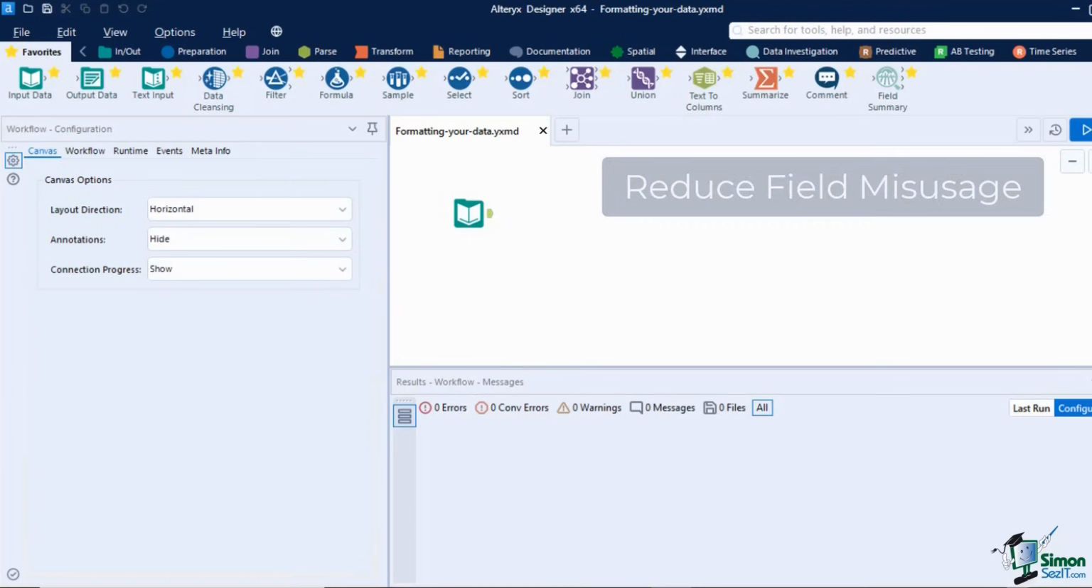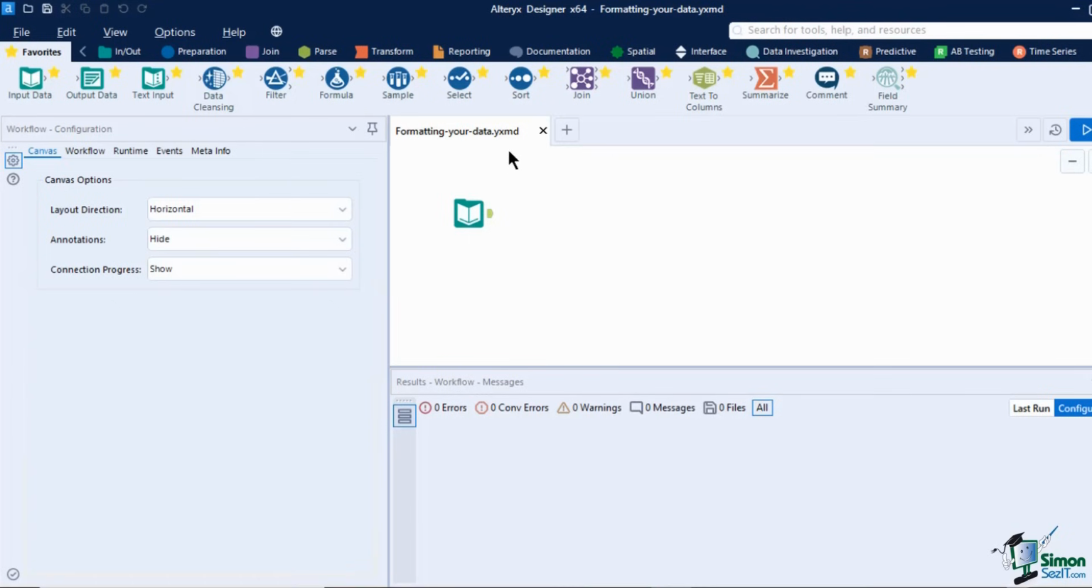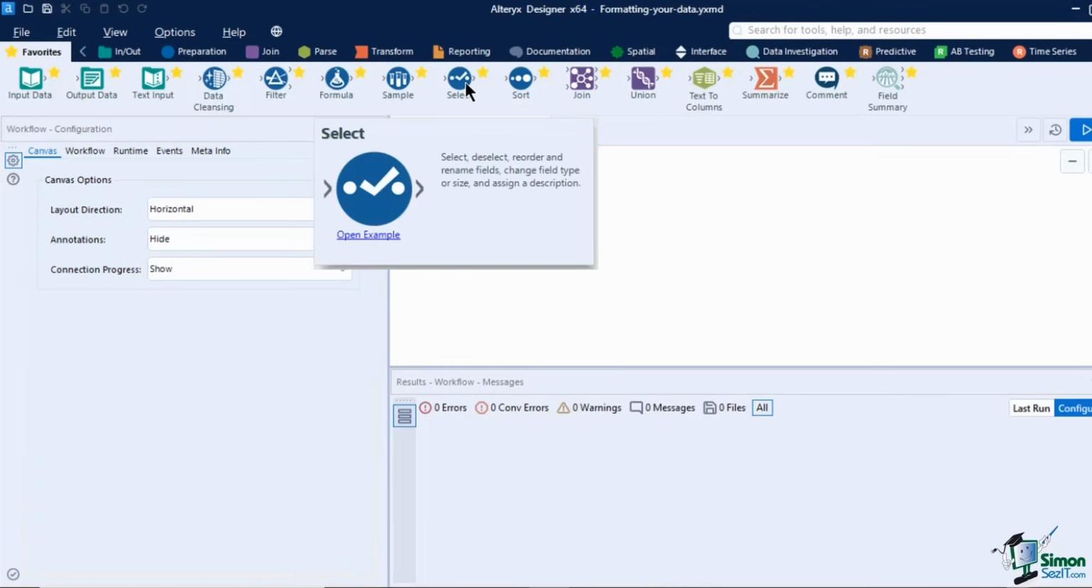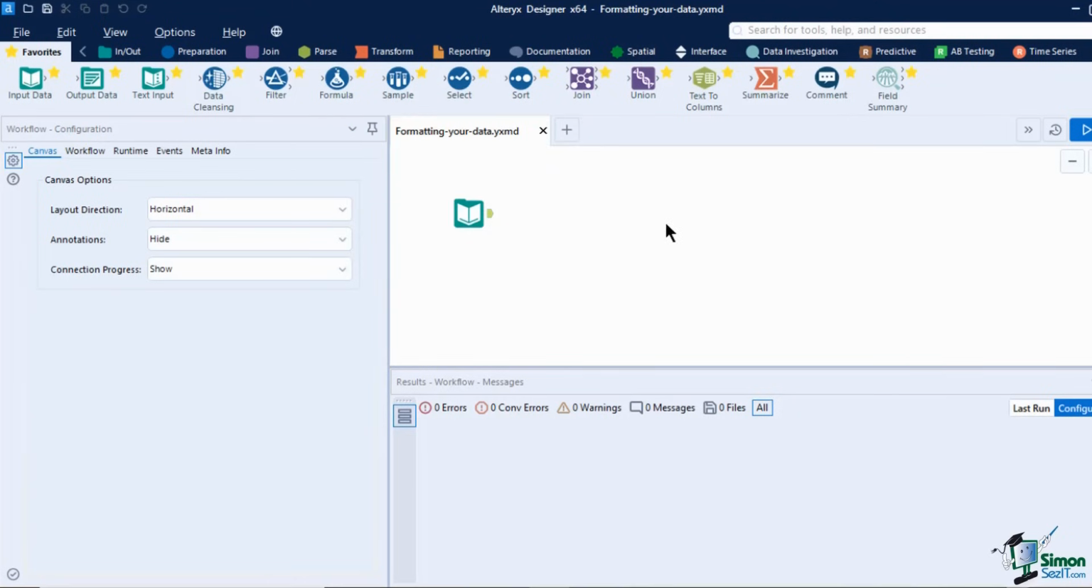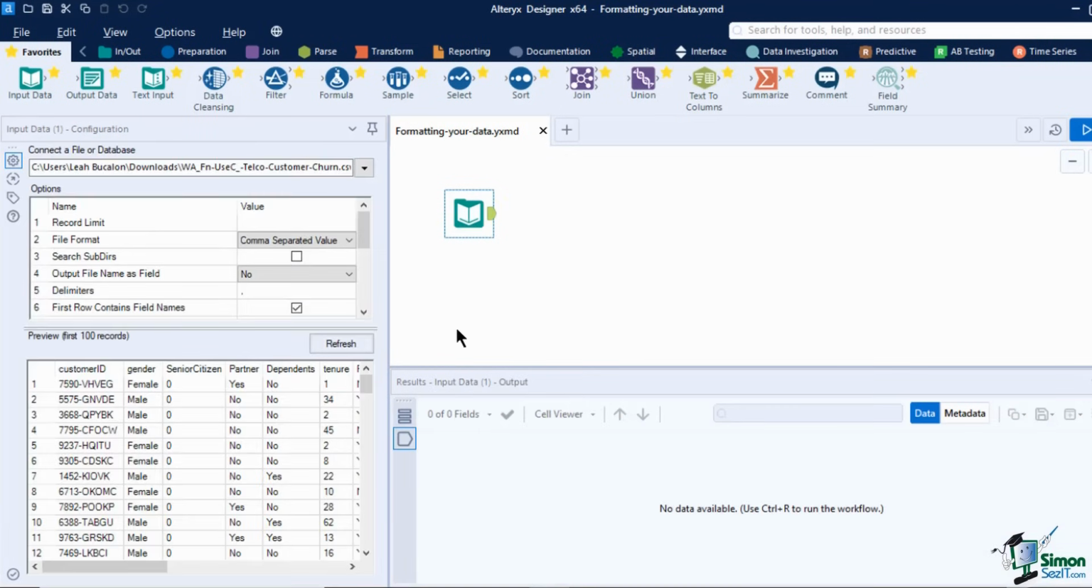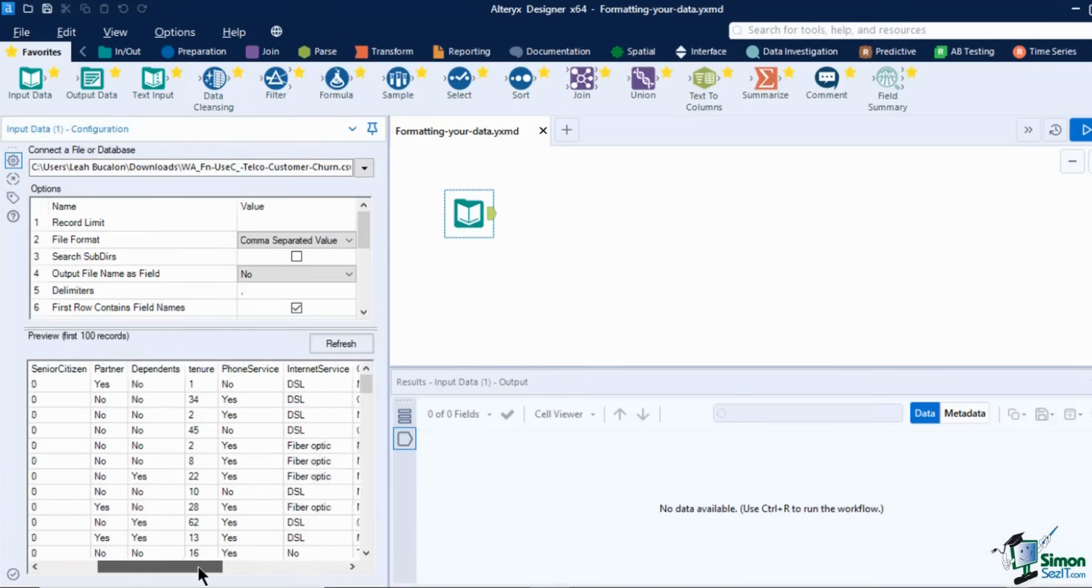The first tool we will discuss is the Select tool. The Select tool allows you to make changes to a column's metadata such as name, data type, size, and description. Let's try to format our sample dataset to make it more applicable for future analysis. Our sample data is the customer information from a telecommunications company.